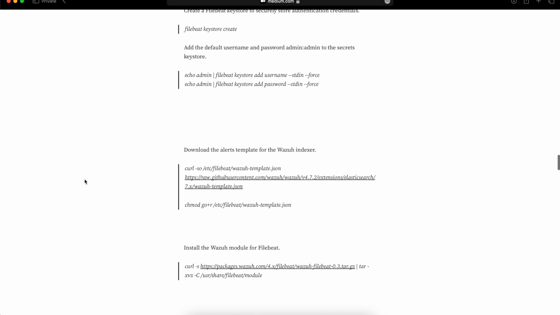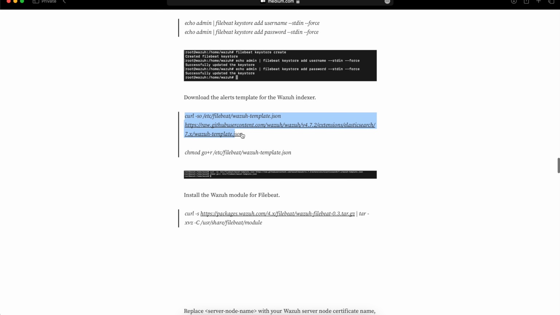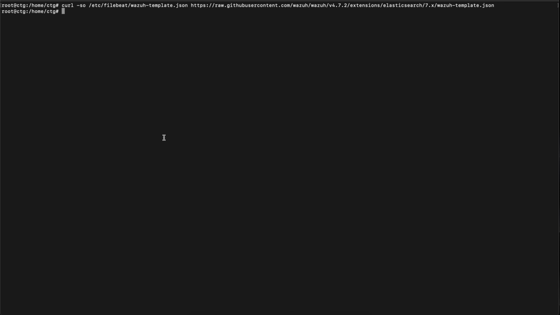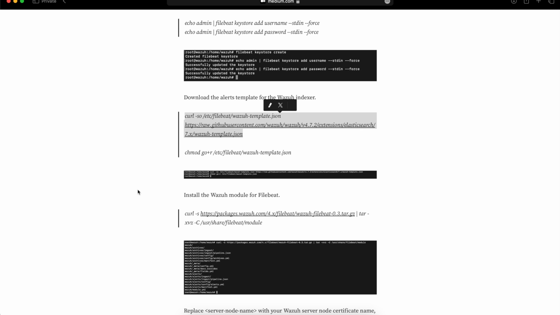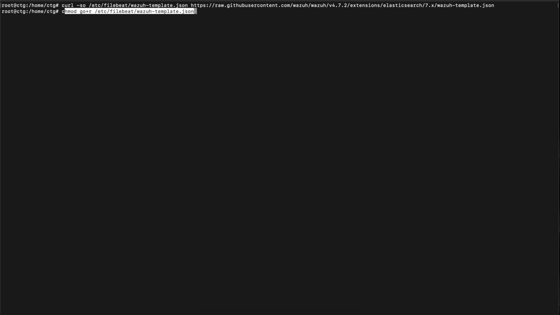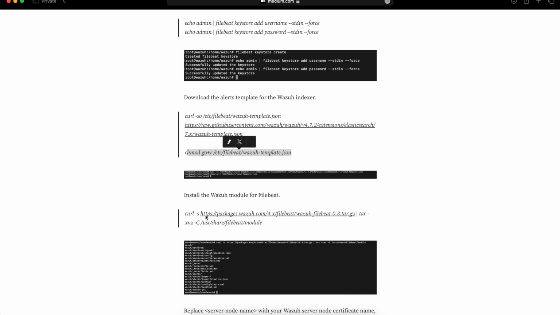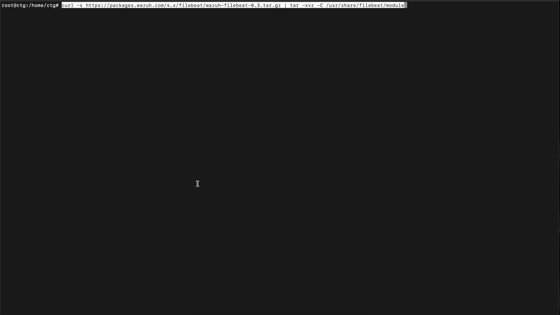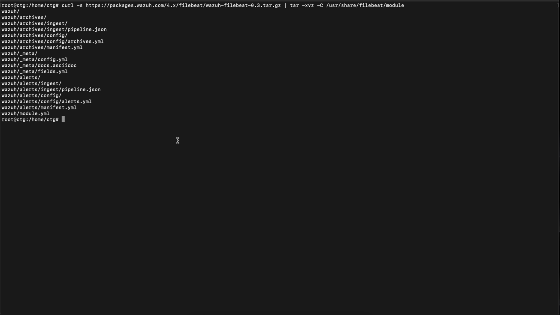So once this is done, let's go ahead and download alerts templates using this command. Let's copy paste it, and once this is done, let's give the appropriate permission using chmod command. Once this is done, let me clear the screen out, and let's now go back and use the curl command to install the Wazuh module for Filebeat.